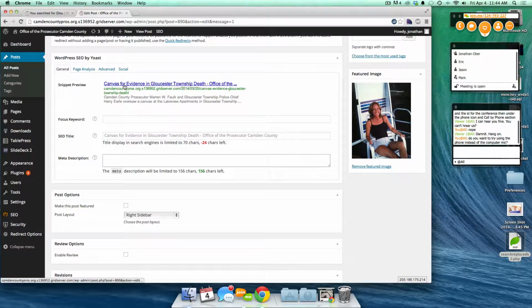That's what shows up in the Google search. It's not going to help anybody if it's just like murder, homicide, Camden, New Jersey. That's not really going to help people. You want to tailor this to be a sentence of about 156 characters, what you want to write to be specific with what's on that page.